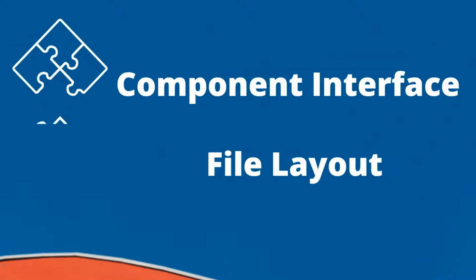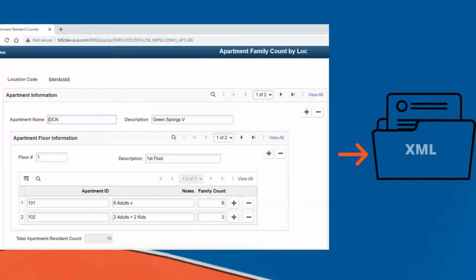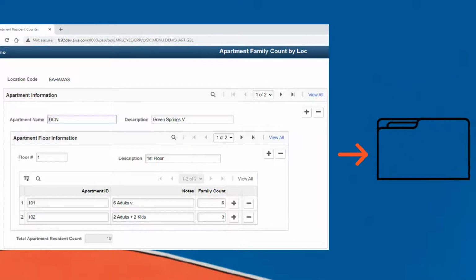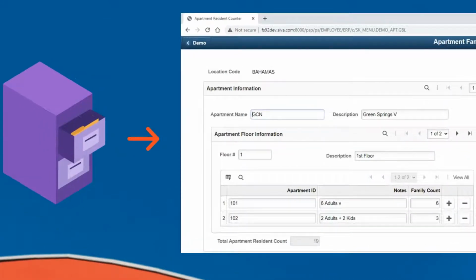In this episode, I'm going to show you the power of PeopleSoft integration tools, component interface, and file layout. I will start by introducing you to component interface, and then we are going to export the data from a multi-level PeopleSoft page to a file using file layout. I am also going to show you how to load data from third-party software into the PeopleSoft system through component interface and file layout. I'm going to use XML format because it's a common language between different applications. These are the things I'm going to cover in this episode.